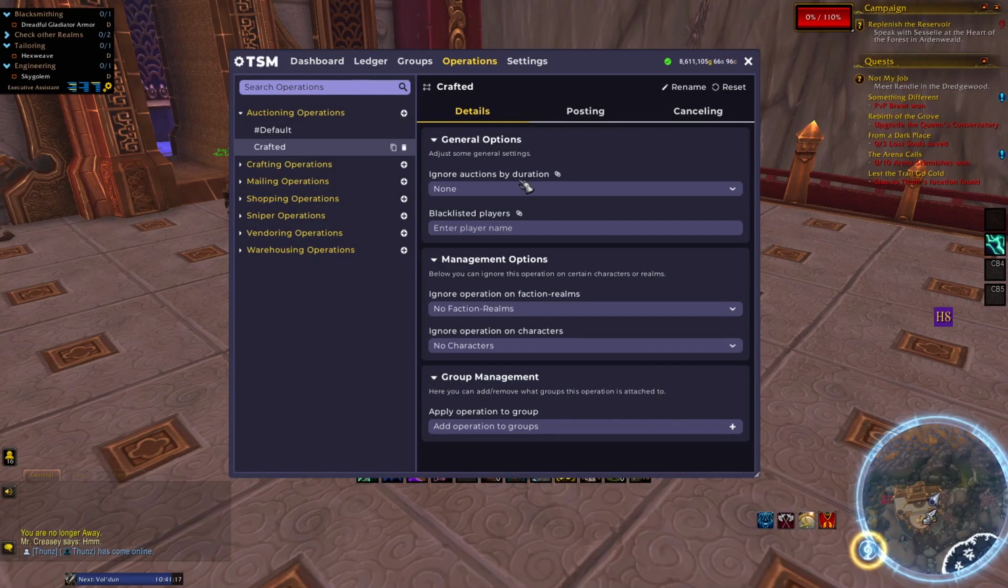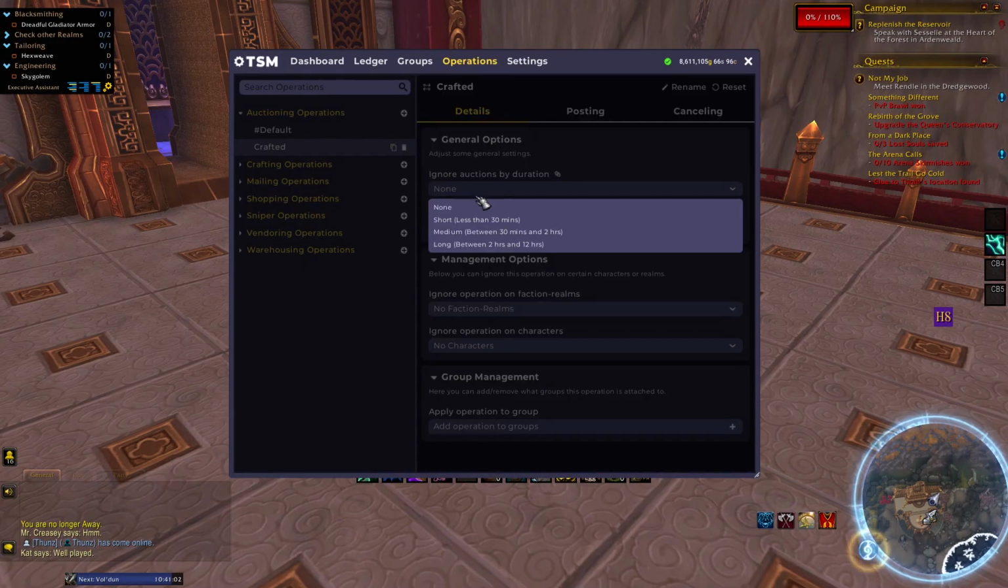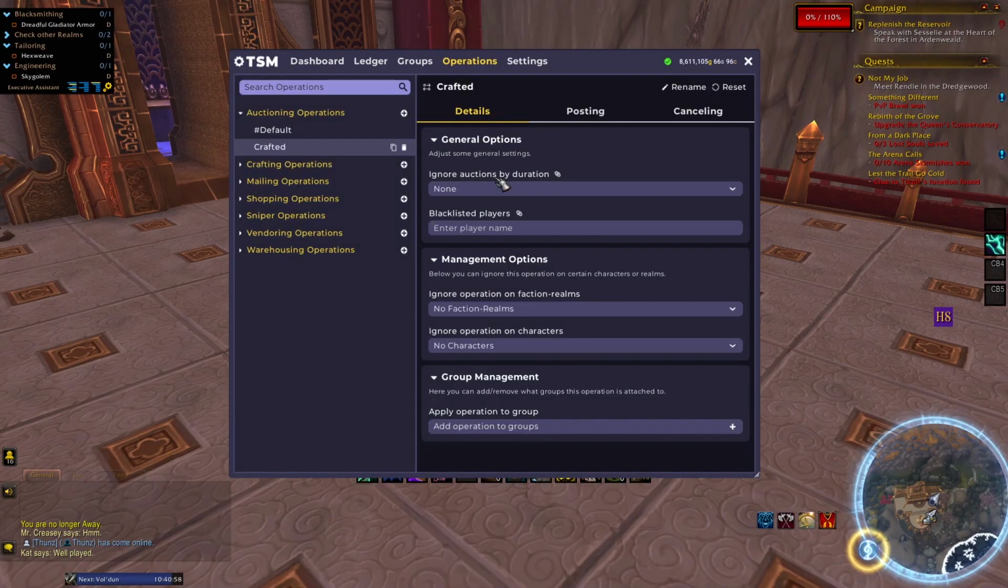Basically, you have the options to ignore auctions. So let's say there is an auction that is expiring in 30 minutes. Let's say you want TSM to ignore those items and post after that, because once those expire, then you will be first on the page. Then you can select that. So let's say you can select long, medium, or short.